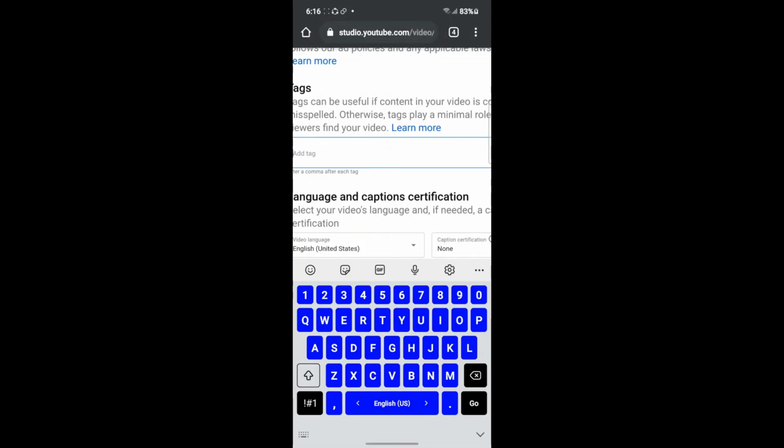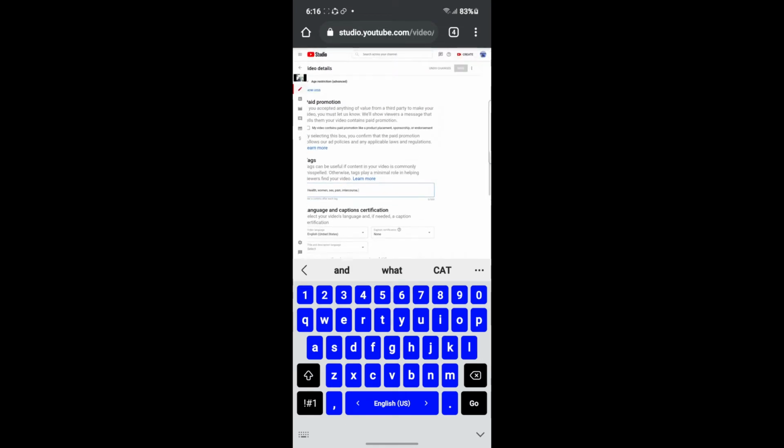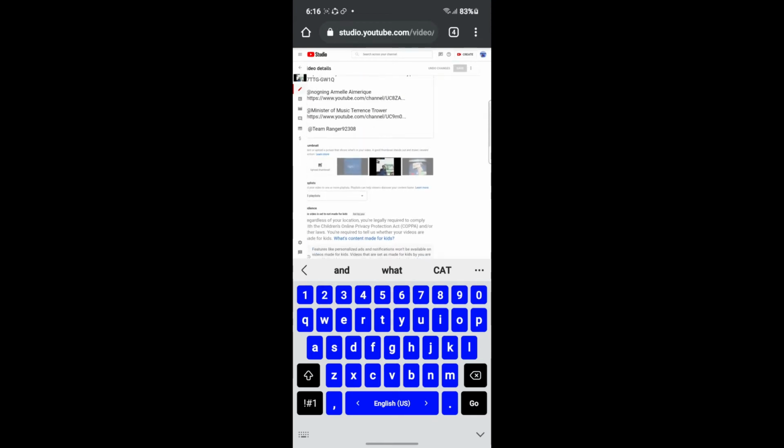You just put information and then put a comma. Put information and then put a comma. This one, I go to health. I put women, comma. I put pain. I put intercourse, and many others. You can put as many as it's supposed to be like 500 words. Yeah, up to 500 words. And those tags are very important because they also help in the search option.